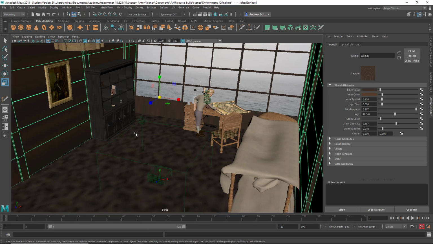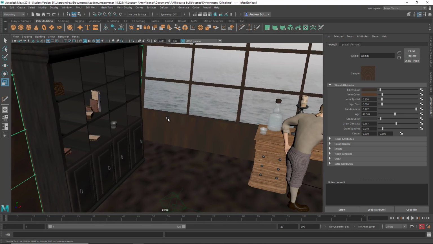I don't really like those. You want the sense that there are individual boards, and you're not going to get that from this anyway. So that's a big thing to fix.